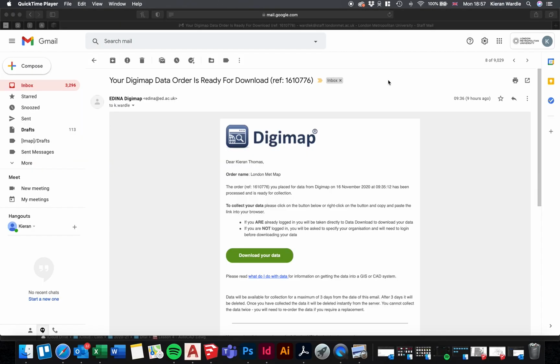Okay, so now that I have requested my Digimap from Edina, I have gone to my Gmail account, and the email has been received to say that the map is ready to download. That took about 3 minutes to receive. I think sometimes if Digimap is really busy or the size of the map that you've requested is really big, it can take a bit longer, but it generally doesn't take more than 5 minutes. And when you receive the email, there's a little button down here to click to download your map.